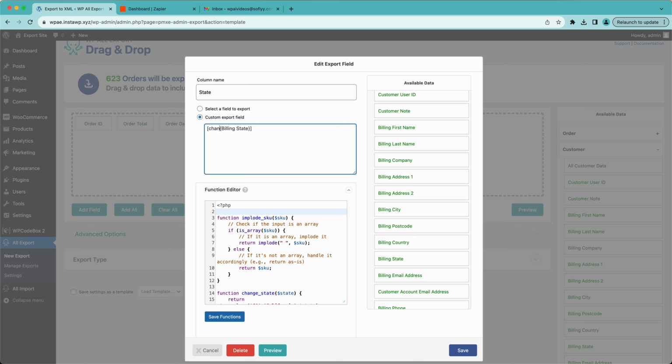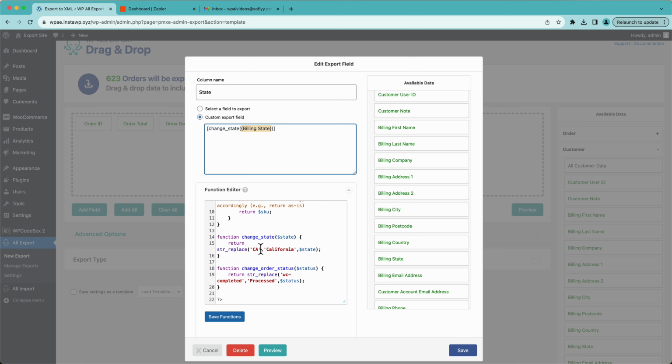So now we can just go like this, change state, open the parentheses, close the parentheses, right? So we have brackets wrapping all of this. And then the parentheses, this is the value being passed into my change state function. And then inside the curly braces, this is the syntax for WPL export to know which field it is.